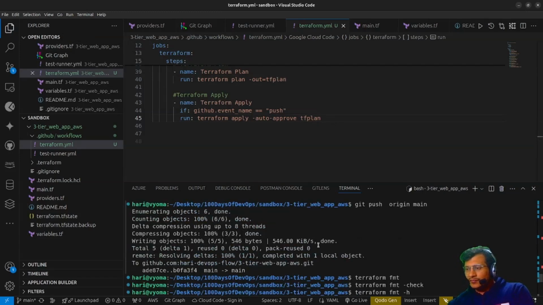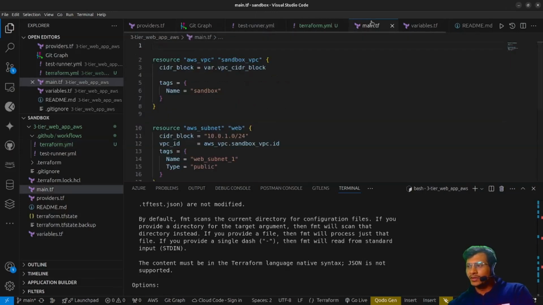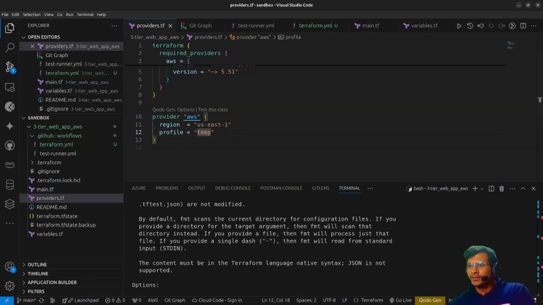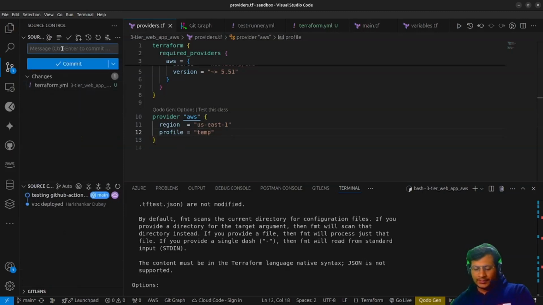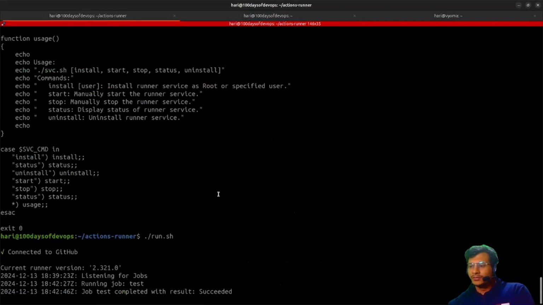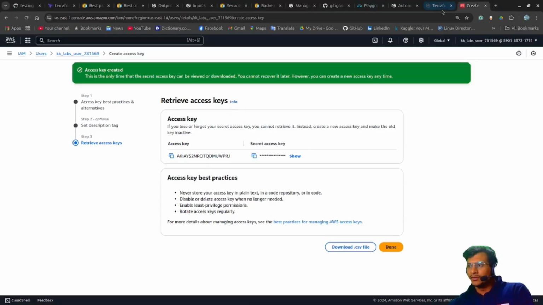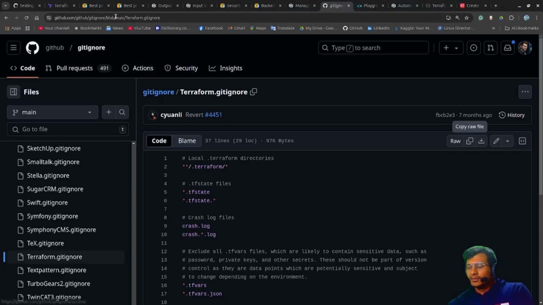Let's see if it will work or not. Okay, our test runner is configured, main.tf is configured, provider.tf, provider profile is temp. Let's see. Terraform CI/CD created, sync changes. Let's just go back to our runner. It might be possible that this particular runner fails. This is plan.